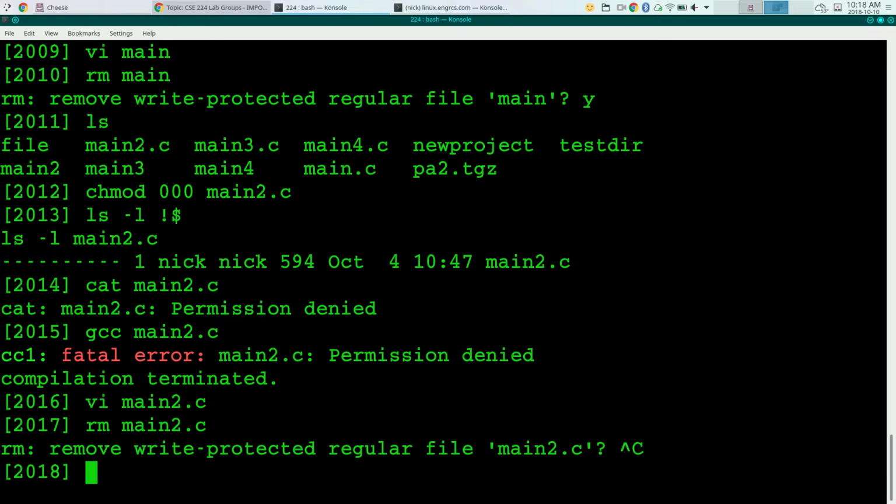But this can be handy sometimes if you have a file that you really don't want to accidentally change or lose. You can take away your write permission. And then if you accidentally say, you know, I'm frustrated, rm star, it'll say this file's protected. Do you really want to remove it? And hopefully you say no.